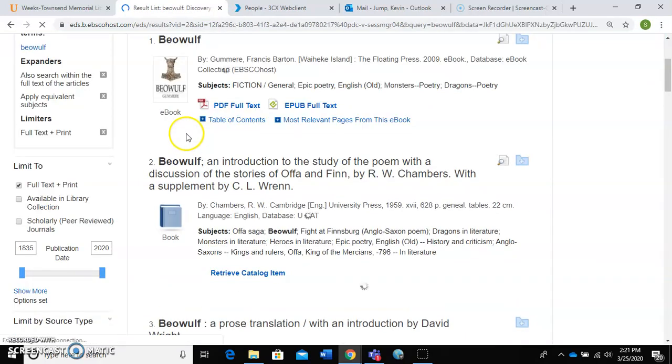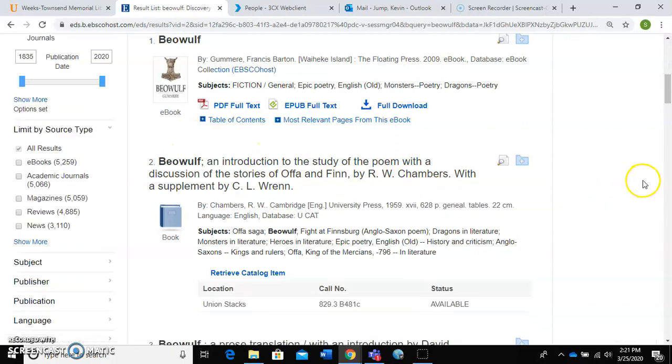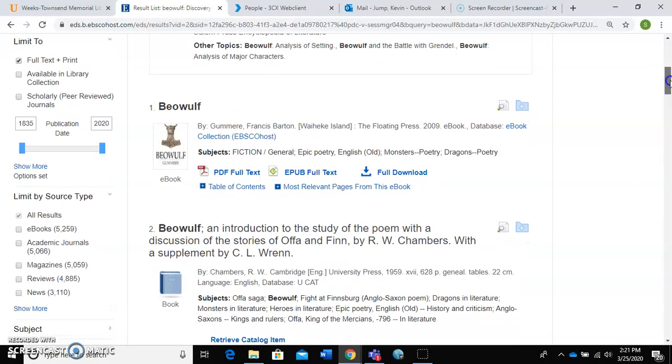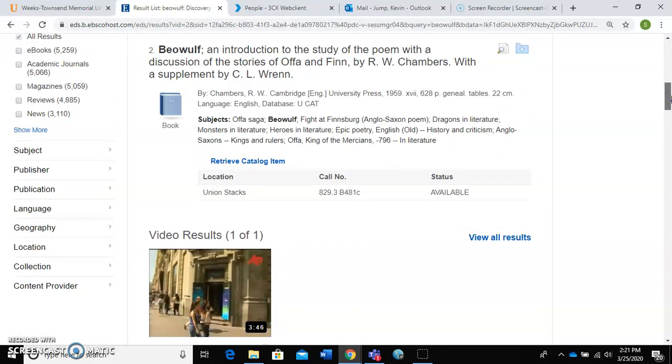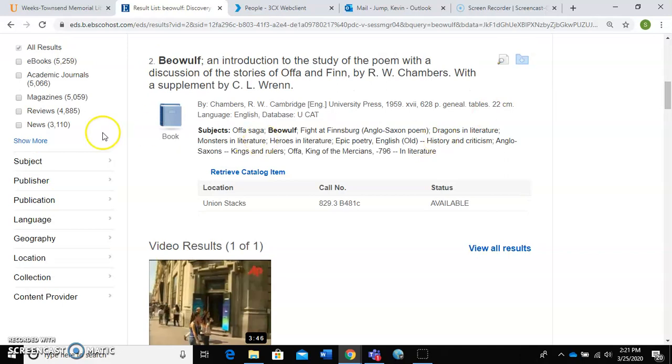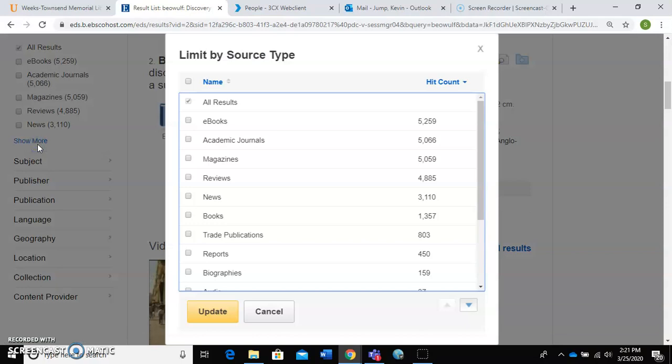which you can do at any time, we may want to change up what we're looking for a little bit. If you go down here, again on the left side, you've got the option for Show More. We're going to limit our search this time to just ebooks. I want to quickly demonstrate an ebook for you.